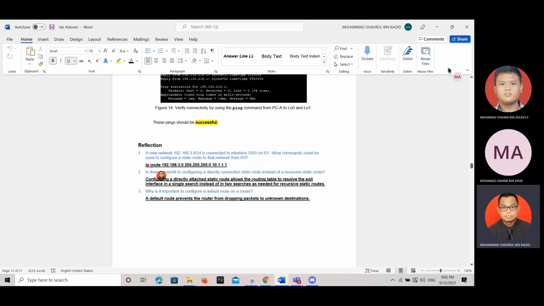So this is the command: ip route 192.168.3.0 255.255.255.0 10.1.1.1. So is there a benefit to configuring a directly connected static route instead of a recursive static route? Configuring a directly attached static route allows the routing table to resolve the exit interface in a single search instead of in two searches as needed for the recursive static route.